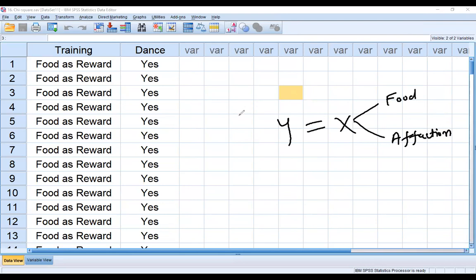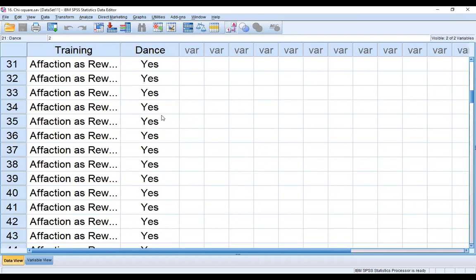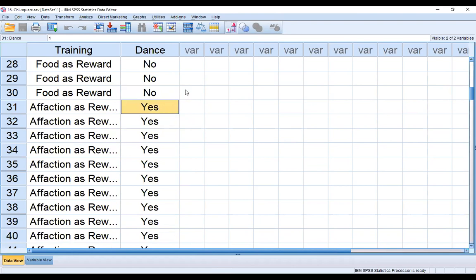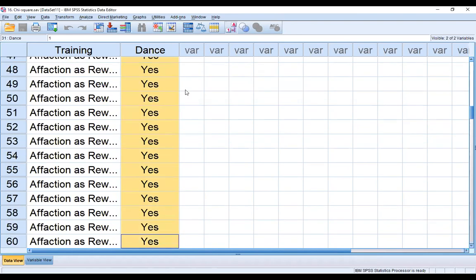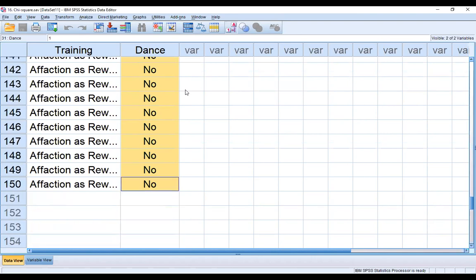So there are two options. In front of the cat, she dances or does not dance. So both are categorical. So when he is giving food as a reward, the cat is dancing. And in some cases you can say the cat is not dancing. And when he is giving affection, the cats are dancing. Yes, but some are not dancing. He took 150 cats. Some cats he giving food as a reward, some cats he giving affection as a reward.